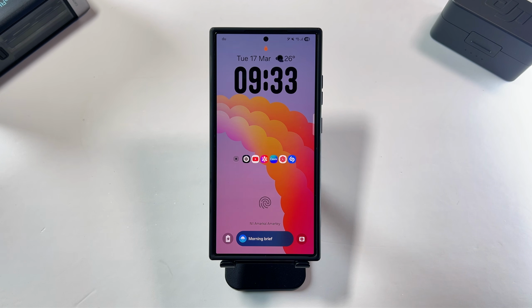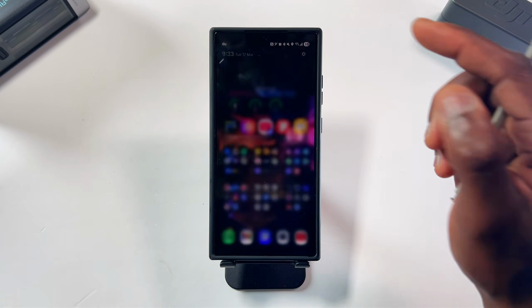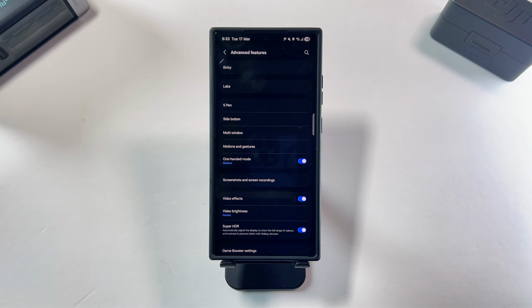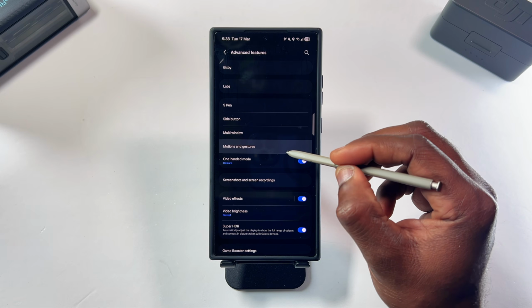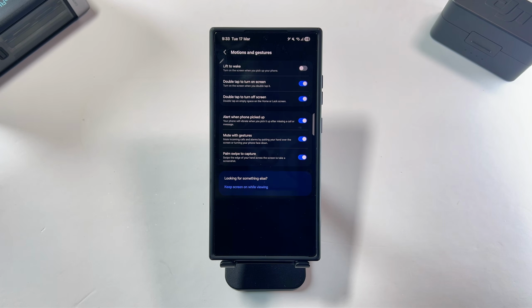If you don't have this feature turned on, let me show you how to turn it on. I'll lock my phone. I'm going to go down here into settings, and once I'm in settings, I'm going to scroll down till I get to advanced features. Once I'm in advanced features, I'm going to come here into motions and gestures. Then I'm going to tap on it, and then here are most of those things that you're not using. You're going to toggle this very one on. That is double tap to turn screen on, and then double tap to turn screen off. Once you've turned these ones on, double tap on the screen and it is going to come on. Double tap on the screen and it is going to go off.